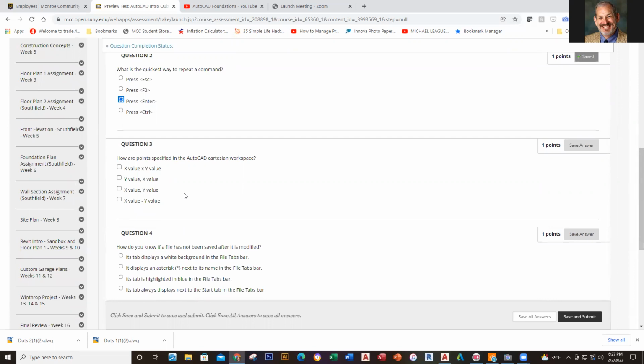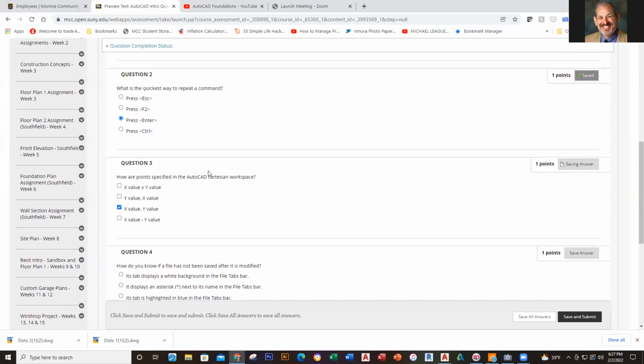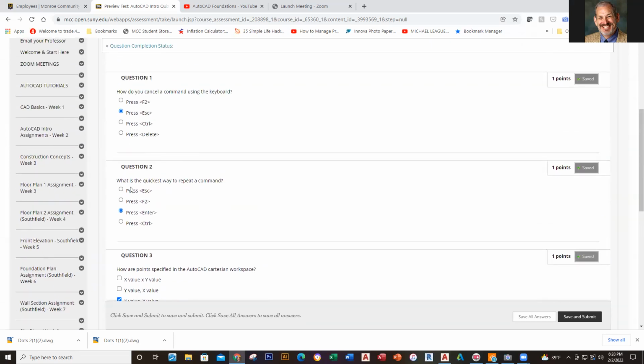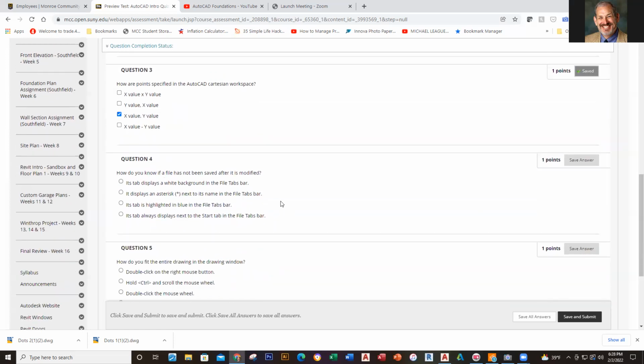Question 3: how are points specified in the AutoCAD Cartesian workspace? Is it X value times Y value, Y value comma X value, X value comma Y value, or X value dash Y value? X comma Y value. That's right. X value comma Y value. Exactly. Very good. Now, check this out, I've got circles here, I've got squares here. Why is that? I don't know. We'll keep on moving, don't ask me why.